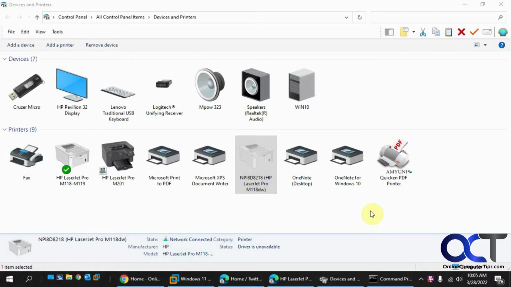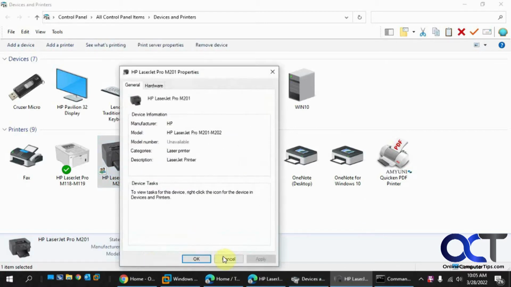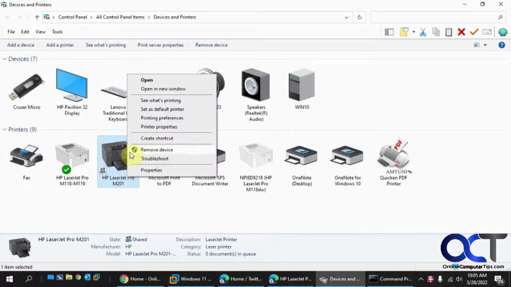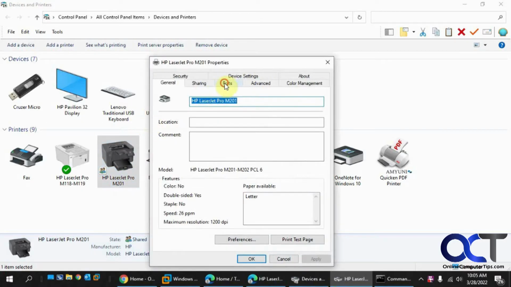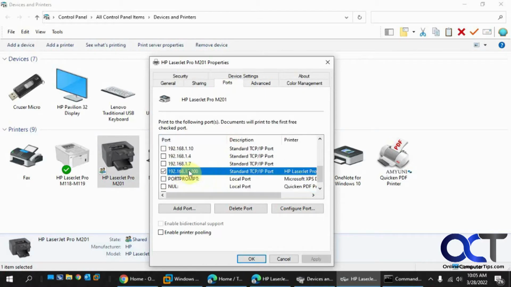If you know it, great. If not, you could probably go to the printer itself and print out a status report or go to the network settings and find it from there. Or if you're already using a network printer, let's say this one here, you could go to the printer properties and the ports tab and see that it's using this port here, and that's the IP address.